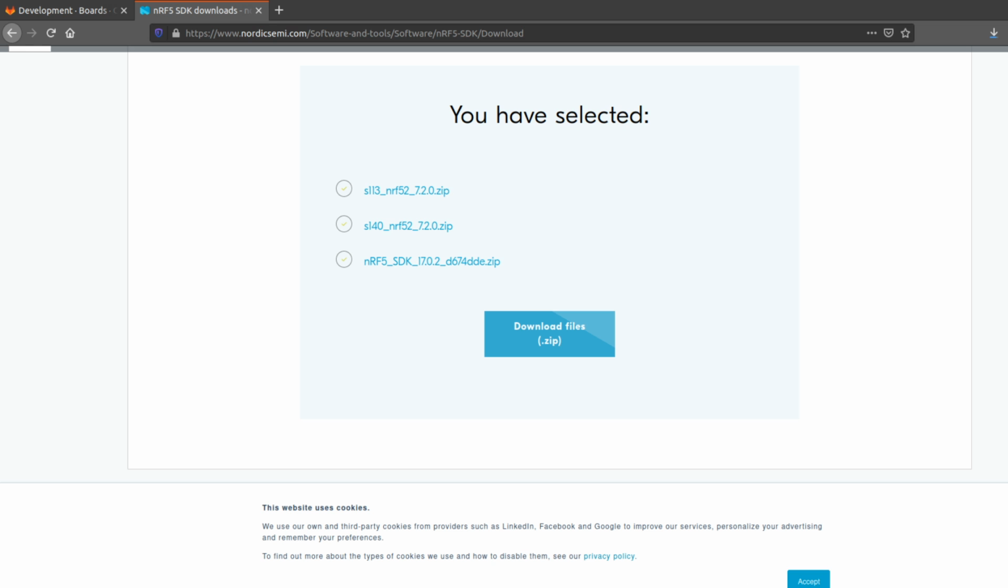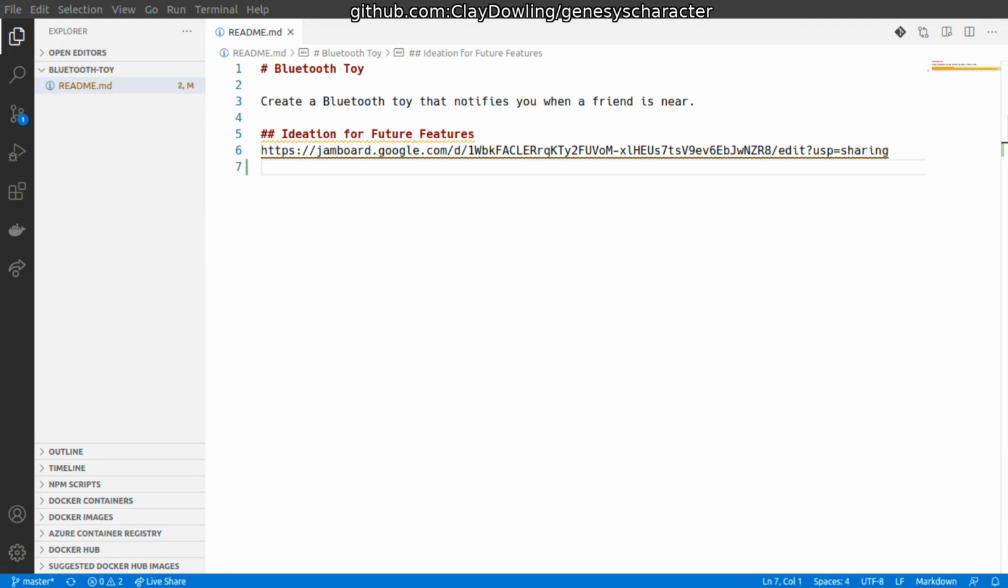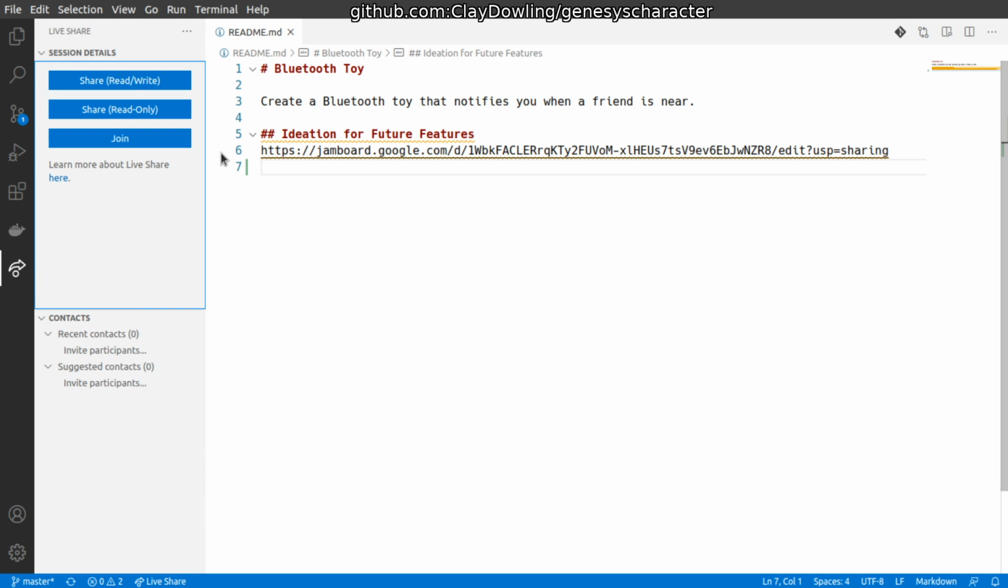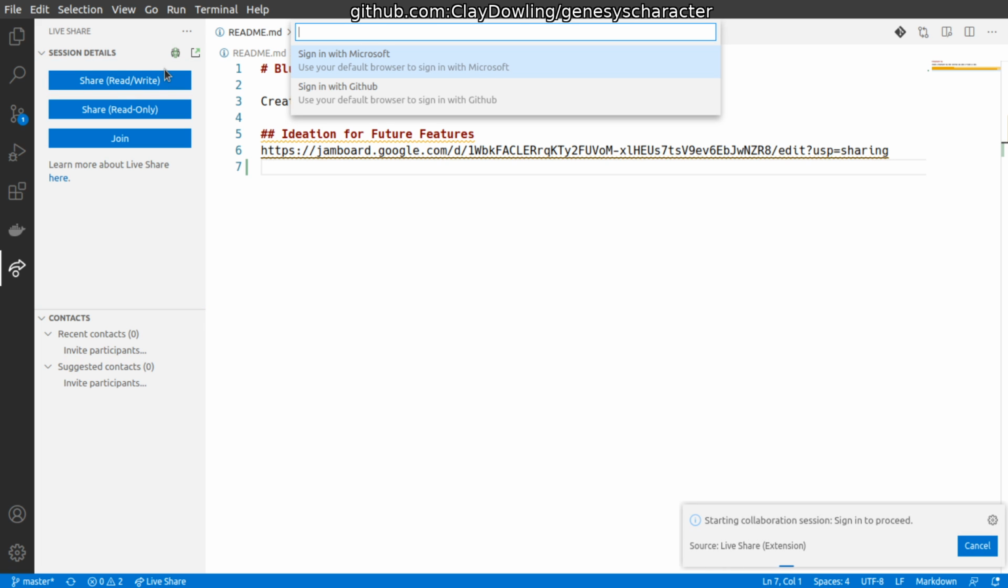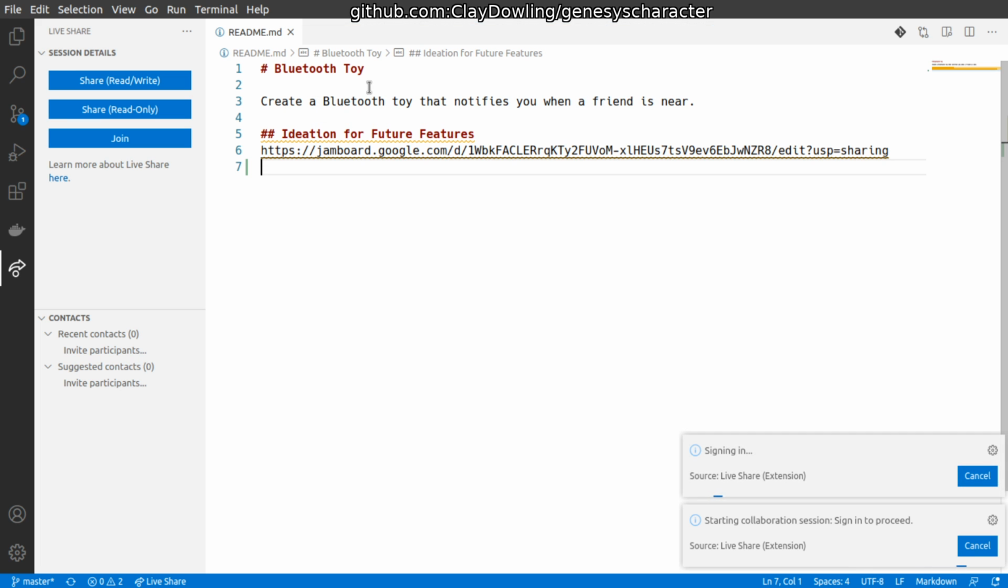And now I'm going to take us back to our Visual Studio Code. And I'm going to be a nice host, and I'm going to share the session with Butch using Visual Studio Live Share. Oh, apparently it thinks I should really sign in with GitHub. One moment here while I sign in with GitHub. One moment while I don't sign in with GitHub.